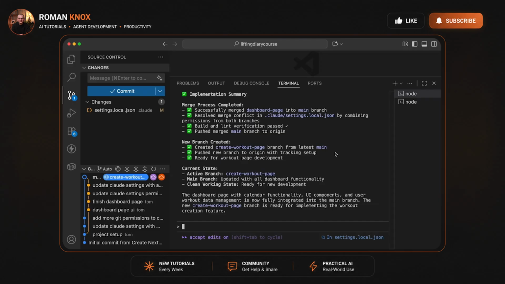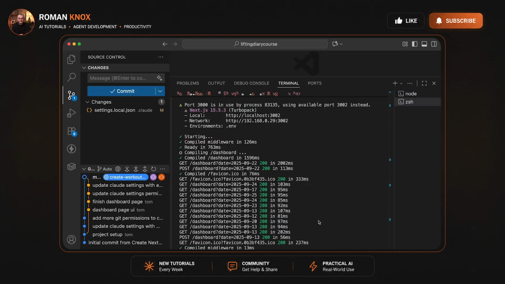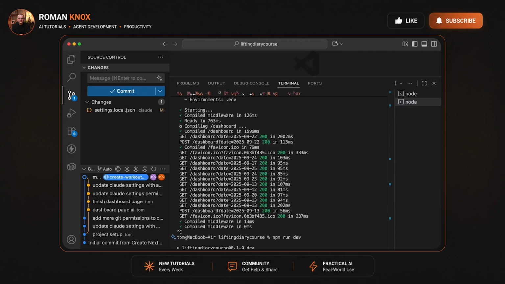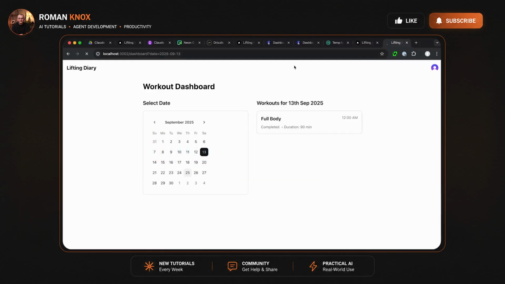However, of course, let's confirm this by heading on over back to the browser. So before we can do that, let's open up a new terminal window here and let's rerun npm run dev. Then let's head on over back to the browser. Let's give our /dashboard page a quick refresh. And perfect, nothing has actually changed, which means everything is all working as expected, and our branch merge and branch creation was all executed successfully.